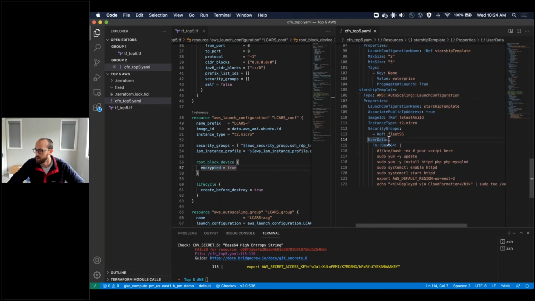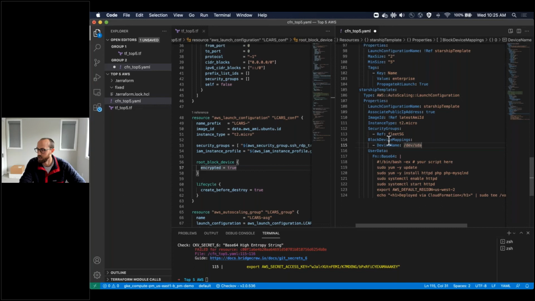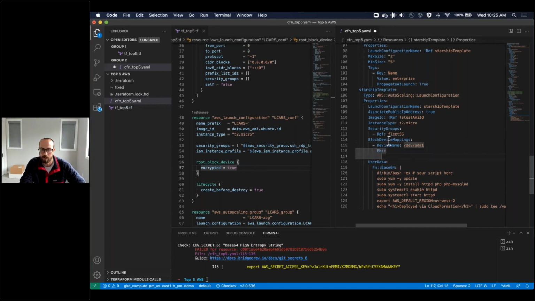Under properties, I'm just going to add here, there it is. All right, and then block name, this can be whatever you want. I'll just do dev SDA1. And then we want to do EBS encrypted true. All right, so now I've gone through and I've added in encryption for these EBS volumes.